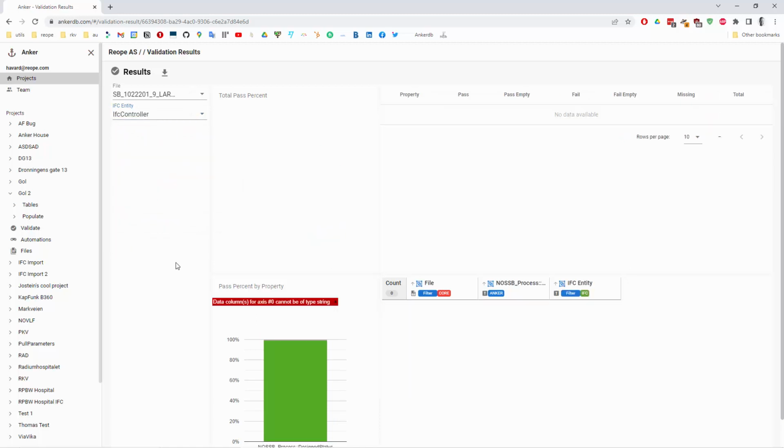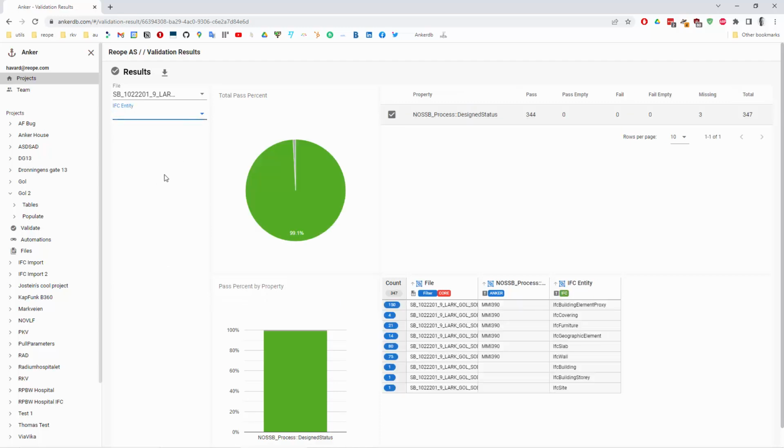So if I just want to look at landscape architecture and I just want to look at, I don't know, controller, okay, there's no elements in that entity on that file, but here you can drill down into the deliverable. In this case, I see landscape architecture. Oh, landscapes, they're just missing 3 elements in the IFC deliverable that are missing this property, and everything else is correct. And you can even see down here the entity: it's an IFC building, an IFC storey, and an IFC site. And that actually makes sense because those are not model elements.